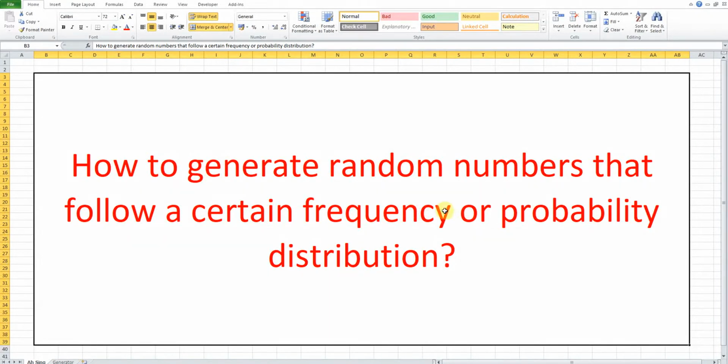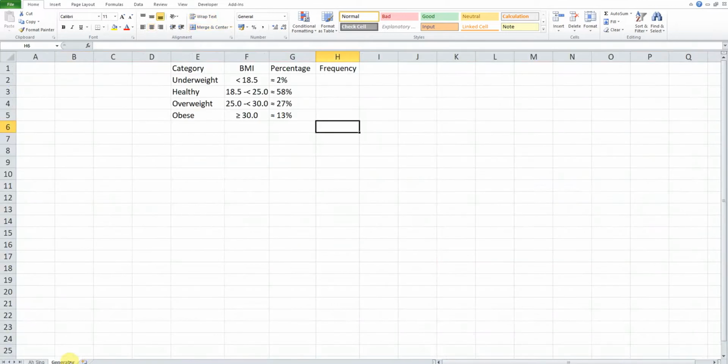or probability distribution. For example, let's say I would like to generate a series of body mass indices that follow certain percentages, such as about 2% that is underweight, 58% that is healthy, and so on. Then what I'm going to do here is set a random probability to split them, to classify them. Okay, let's work it out.